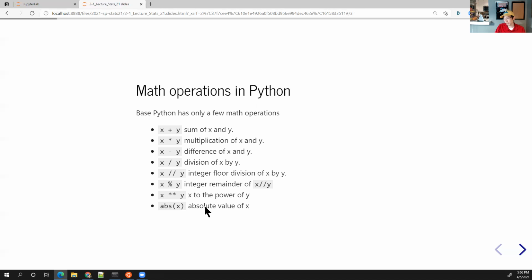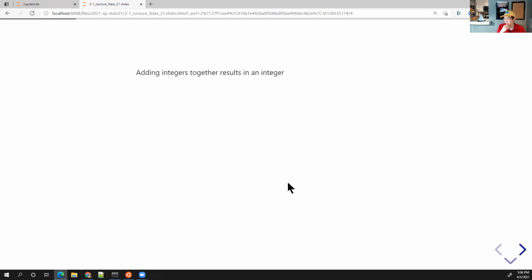Okay. So, addition, multiplication, subtraction, division. This is integer floor division. This is modulo for getting the remainder. Okay. And then star star is exponentiation. And then the absolute value function as well. And so those exist in base Python.